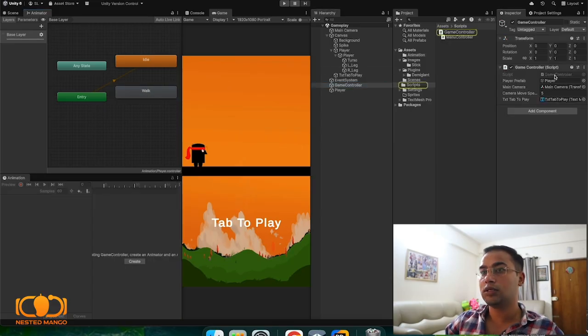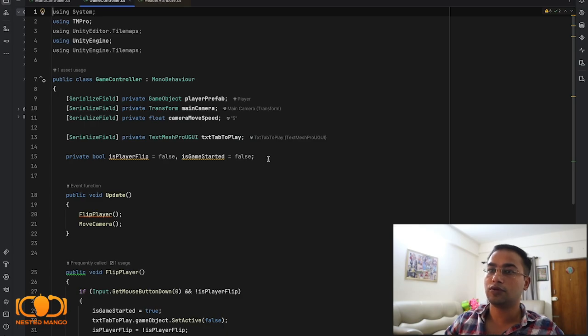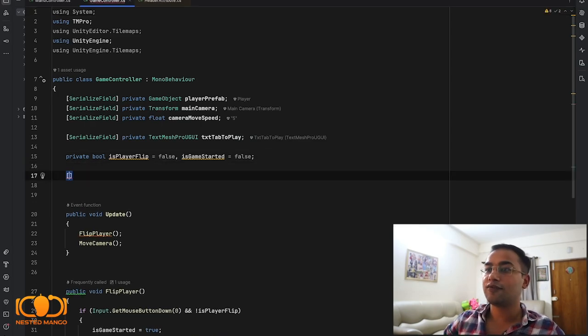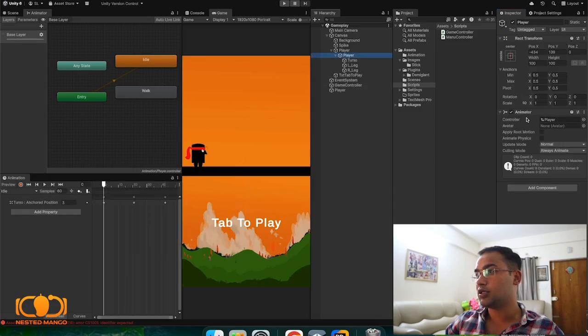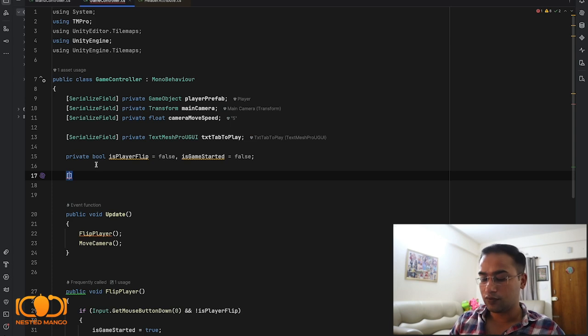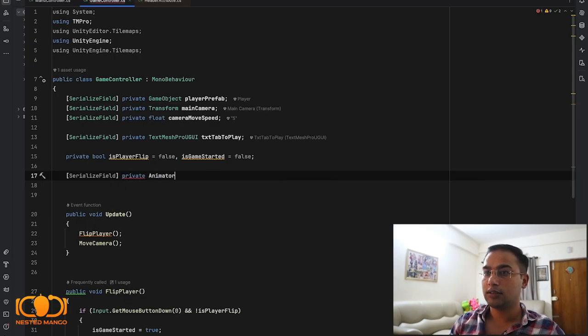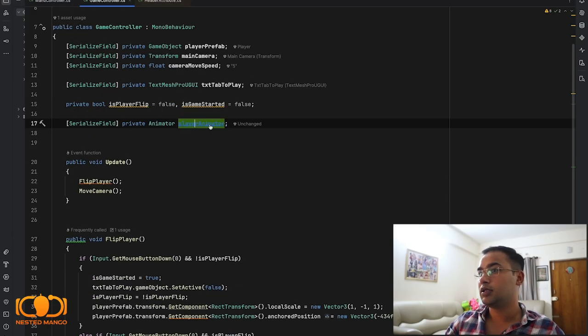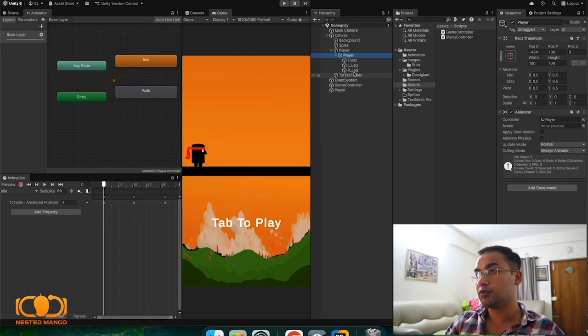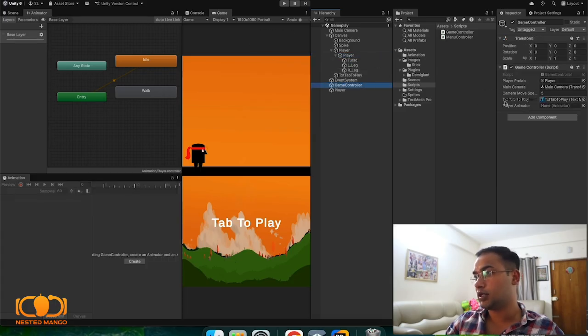So we'll open our game controller script. We will take the reference of this animator component, we need to get this in the code. So we'll say SerializeField, then private Animator, and we'll name the reference player animator, right? And in the game controller we need to drag and drop the player, so that the player animator is assigned.